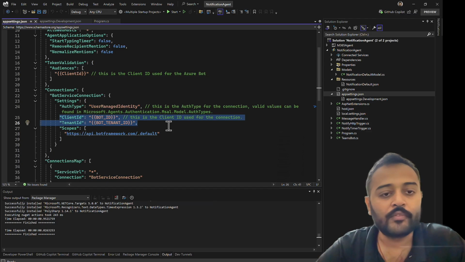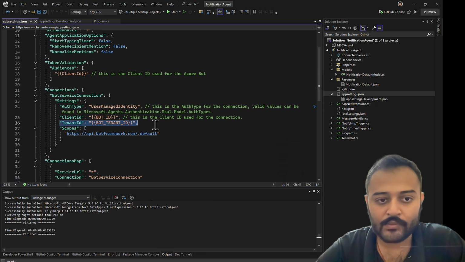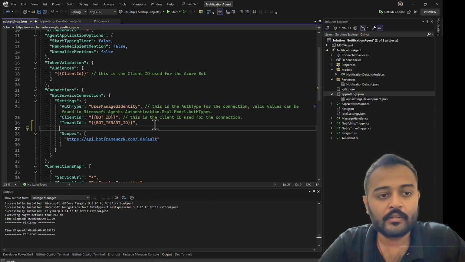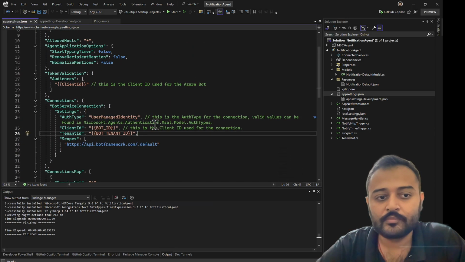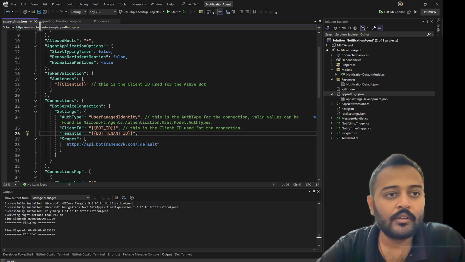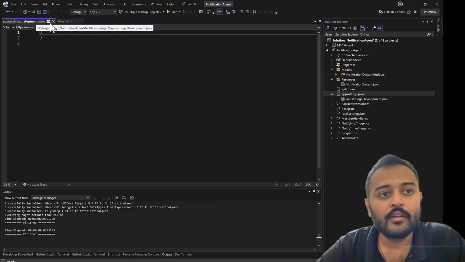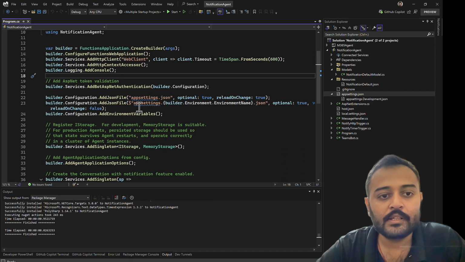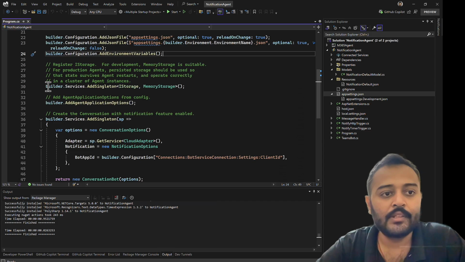Well, these two will always be fixed irrespective of user assigned managed identity. If it is a single tenant, then you will need to provide client secret as well here, client secret. Okay, and yeah, this is exactly the same configuration that you had seen in our previous videos in those other two samples. Okay, coming back to program.cs, so it just adds this configuration, adding environment variables, and yeah, this is the important bit.